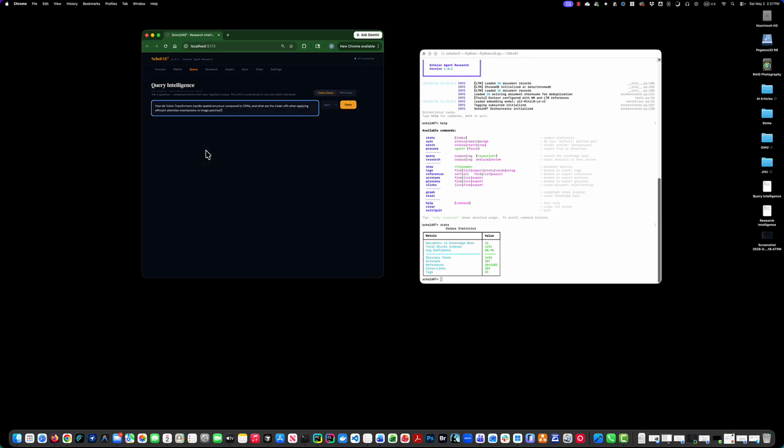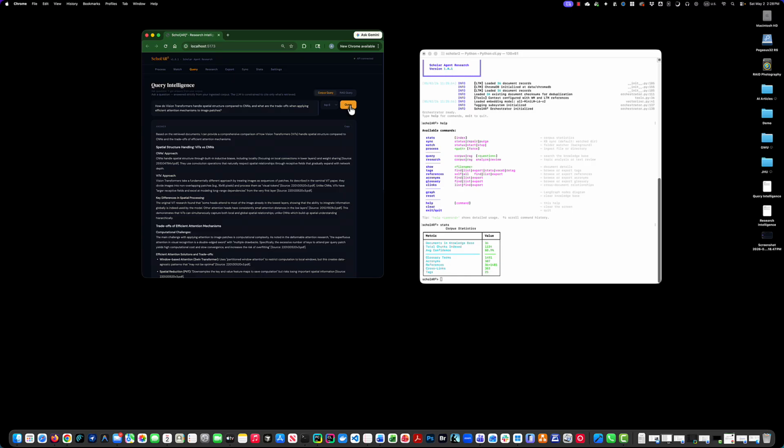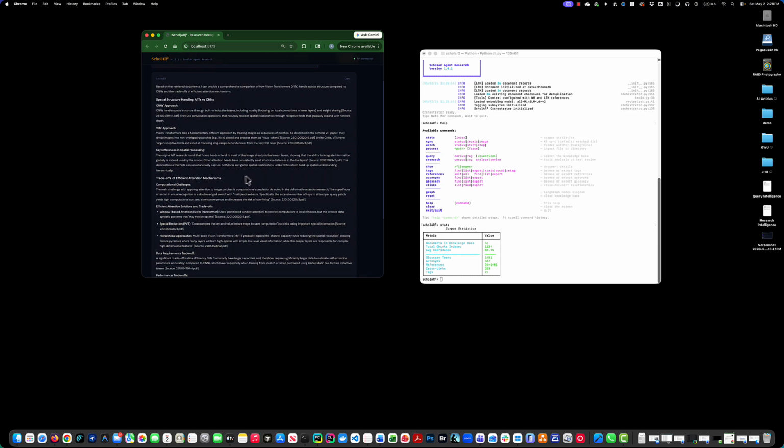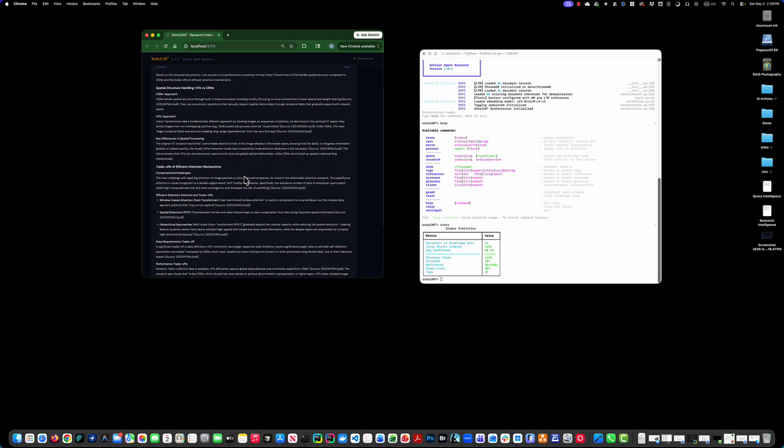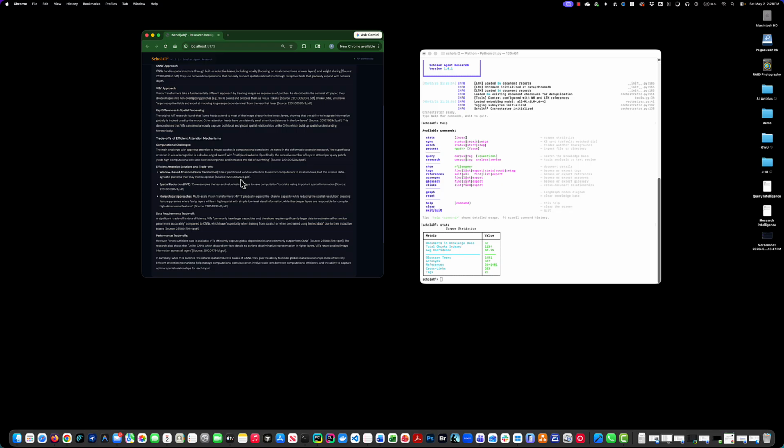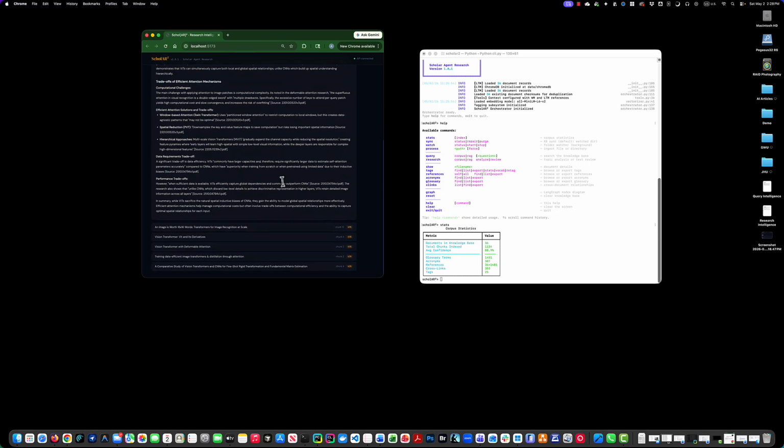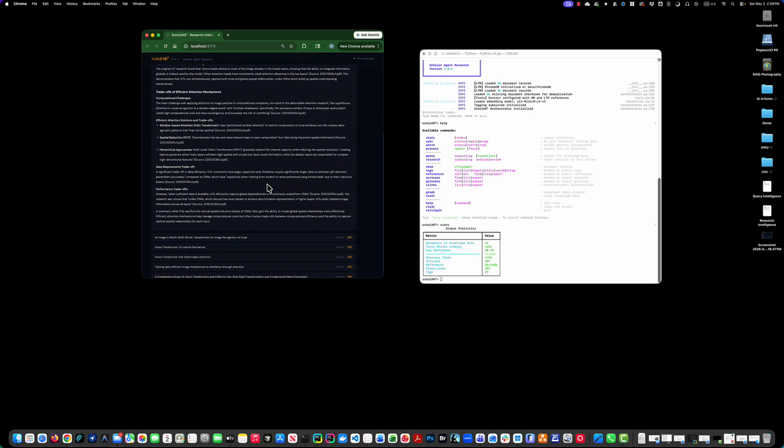I'm going to paste a question: How do vision transformers handle spatial structure compared to CNN? And we're going to run it with the corpus mode and then later on with the RAG mode. So that's the answer of the corpus query mode. "Based on the retrieved documents, I can provide a comprehensive comparison of how..." And the focus is still on the chunks that are inside the corpus. And these are the 5 chunks because we have selected top 5.